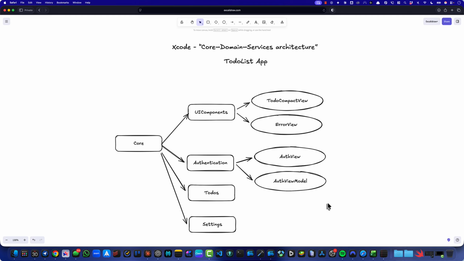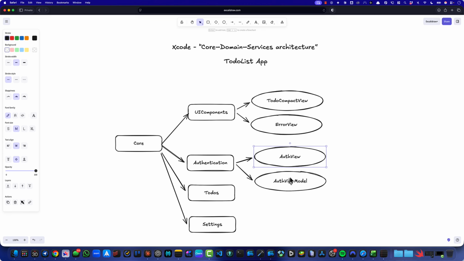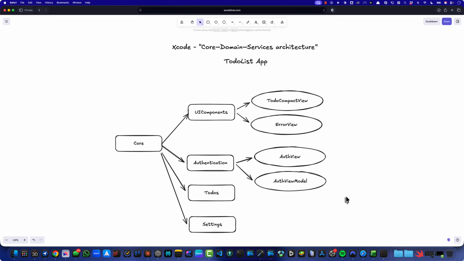And here, something I like a lot is that I always put the view with the view model. So let's say you will have authentication view, and then authentication view model. This is key for me, because usually whenever I'm working in the view, the view is very simple. You're not doing any logic or anything in the view. And in the view model, you're also not calling any API or doing some heavy logic.